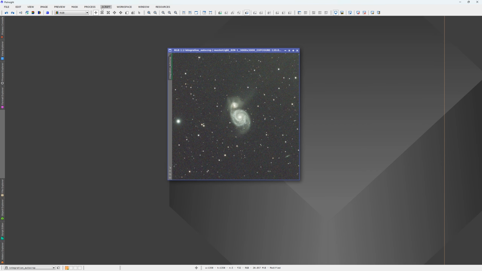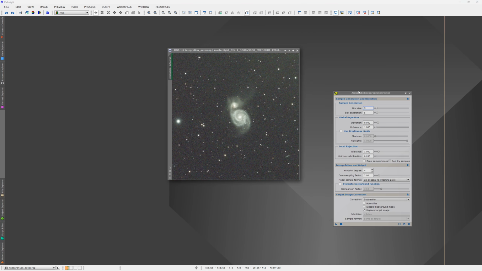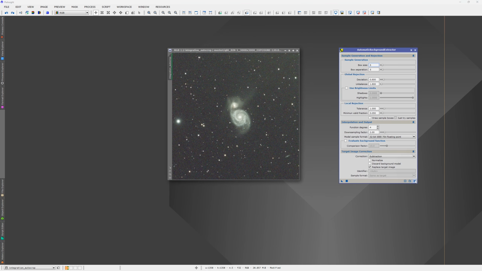So the first thing we're going to do is use something called Automatic Background Extractor, and I'm just going to select the process from the menus at the top. That loads up the ABE window, which has obviously got all of the parameters that we could be setting. I'm going to reset this just to show you, first time you load this, this is what you should see. And all we want to do is change correction at the bottom to subtraction.